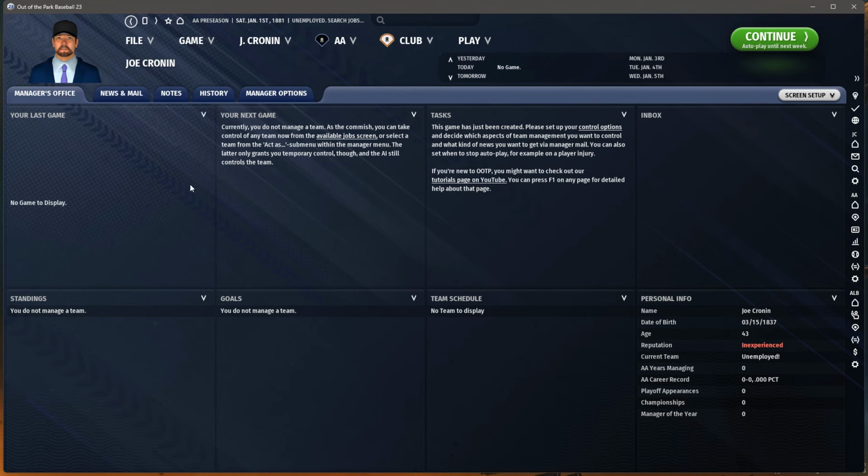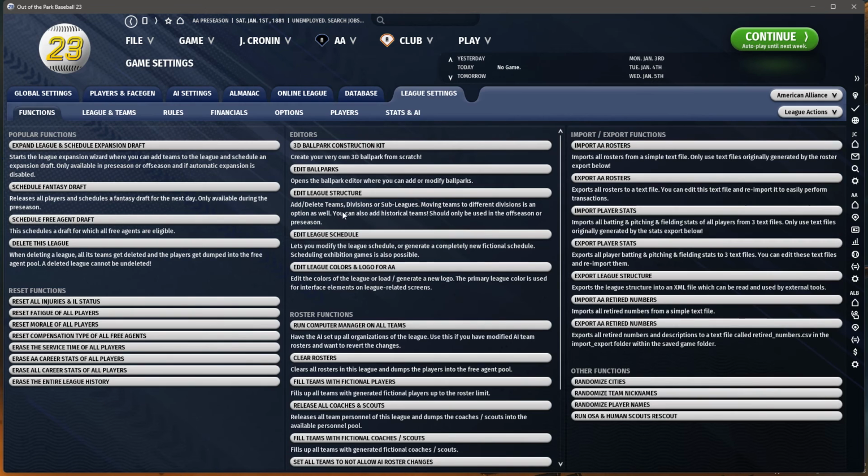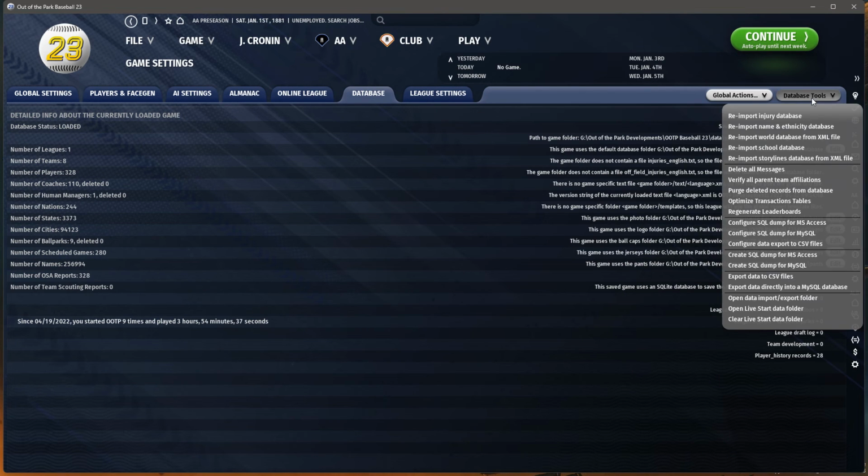Okay, so our step now would be, if we come in here under the league and go to league settings, okay, now we're in league settings, we want the database tab, okay? Inside the database tab, you have database tools, all right? And right at the top is where you would import your updated things. So there are two ways you can do this.